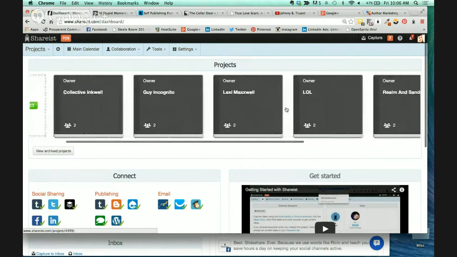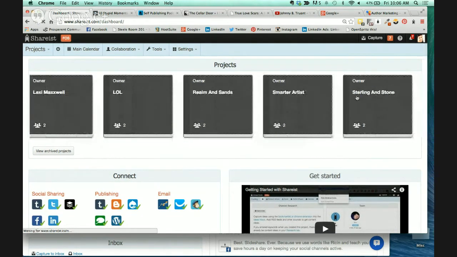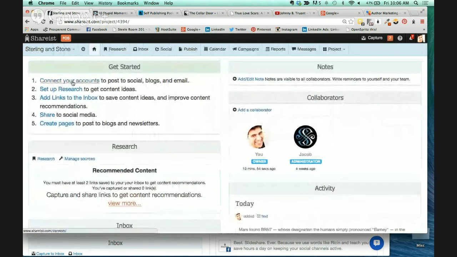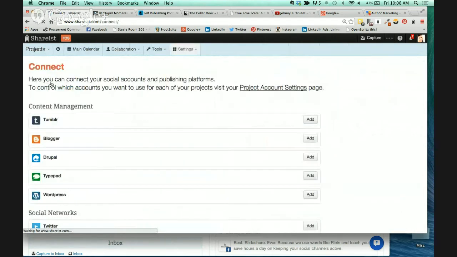We're going to work today on their Sterling and Stone project. The first thing you do when you set up a new project is move through these steps right here. Over on the side, we have 1, 2, 3, 4, and 5, and the first thing they would do is go in and connect their accounts.